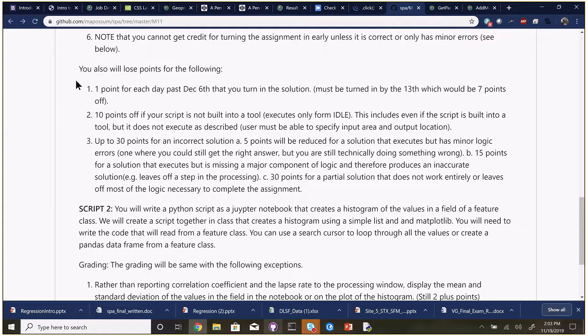What's going to happen is for each day passed, starting if you turn it immediately back in on the 7th, you're just 1 point off, and then 2 points off, 3 points, all the way to the 13th. So on the 13th, you get a total of 7 points off if you turned it in. I have to turn grades in the next Monday, so it needs to be in by the 13th. So that's going to drop you down as much as almost a letter grade. Could be, could not be, if you don't turn it in on time or if you have to rework it. Okay. All right.